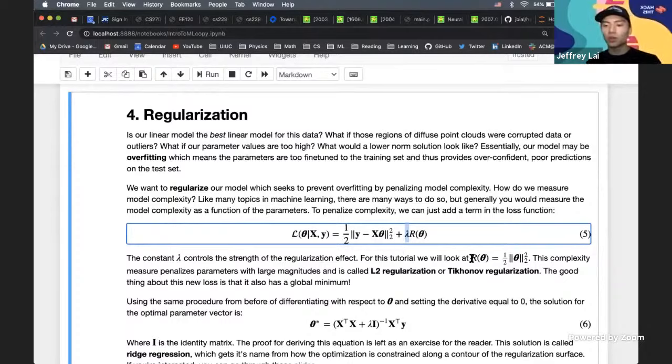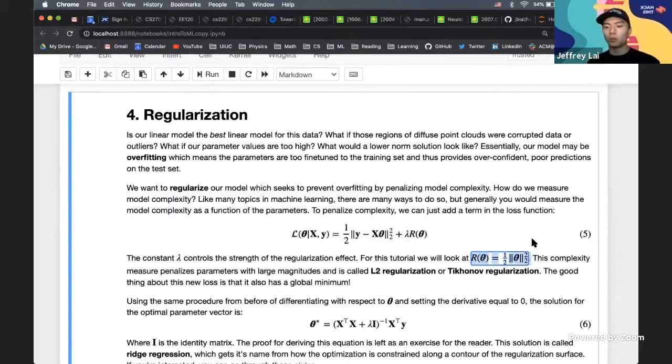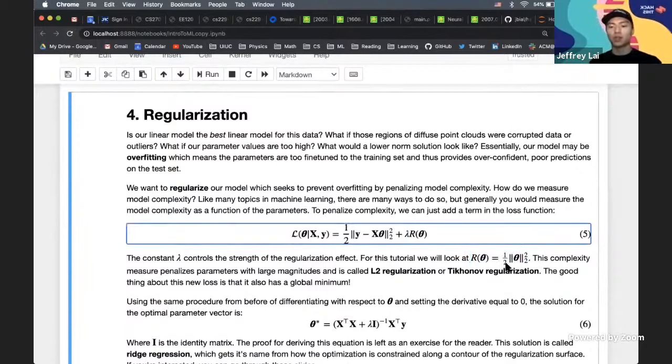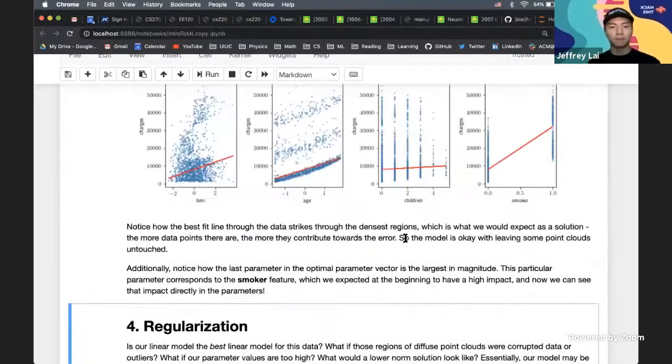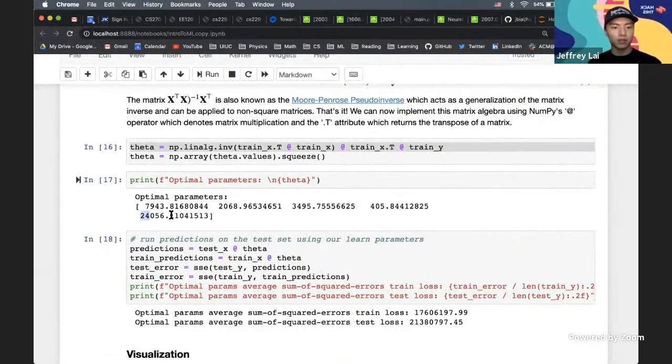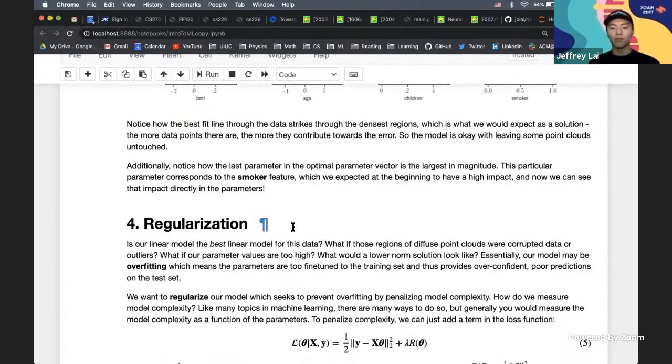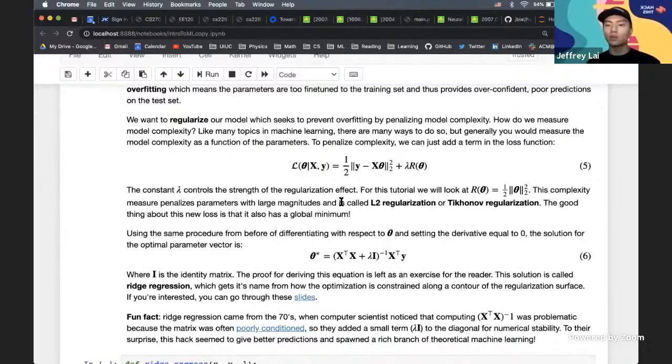So for this tutorial, we're going to look at the squared norm of our parameters as the regularizer. Basically, if you think about it, if the norm of our parameters is very high, then the loss is going to be high. So that means that our model is going to penalize very high norm parameter vector solutions. If it sees this large parameter value in smokers, it's not going to like that, and it's going to penalize that. Okay, so this is called L2 regularization, or if you're fancy, Tikhonov regularization.